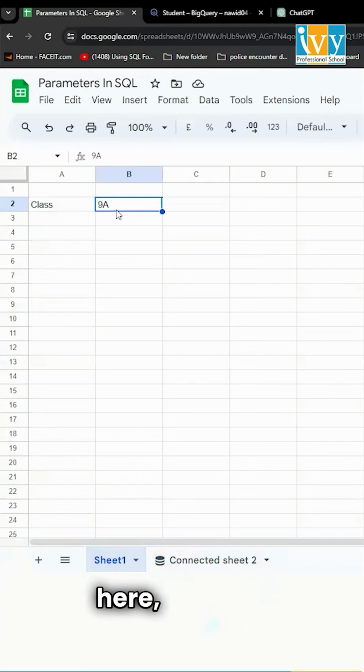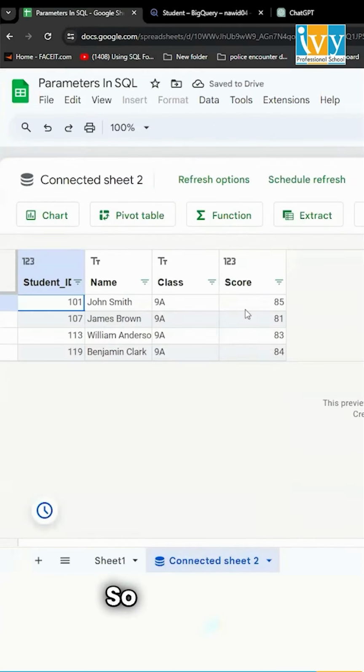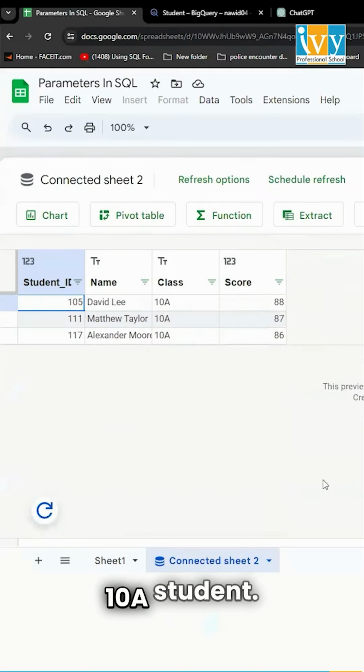If I change the value here, let's say to 10A, then go back and refresh it, you'll see I am able to see the 10A students. So this is how you can use a parameter in the actual query.